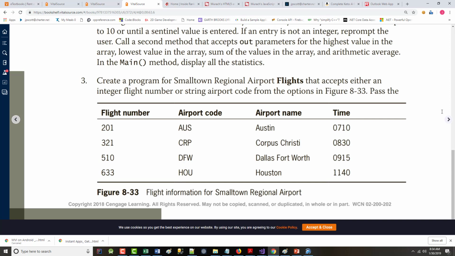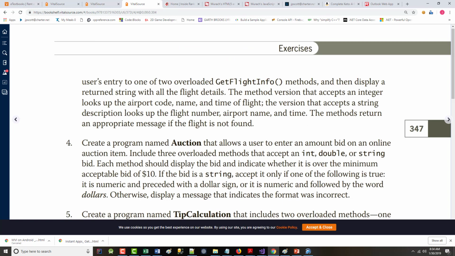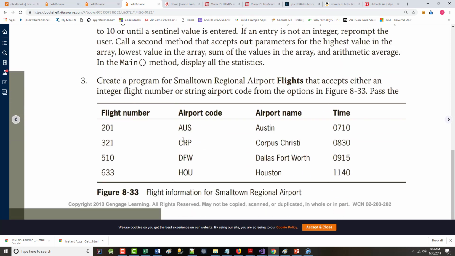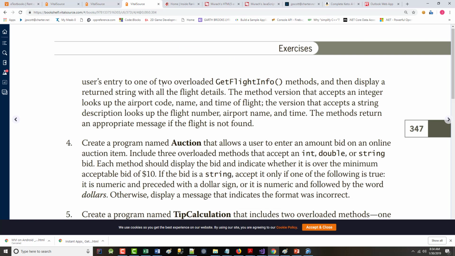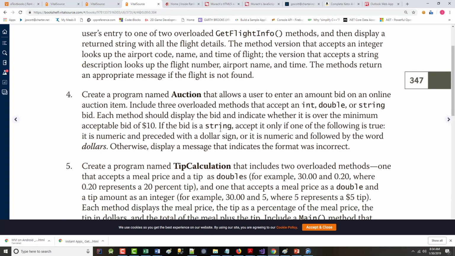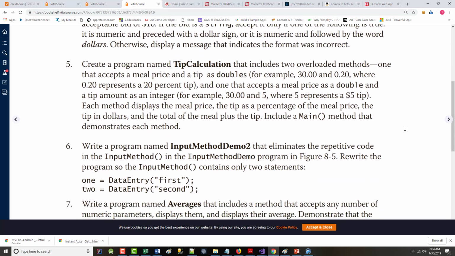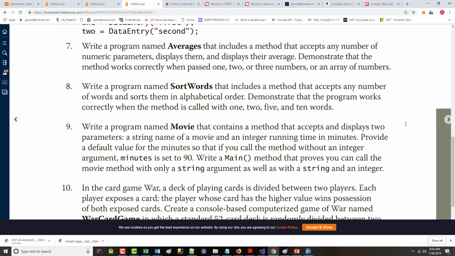All right. Then it says, pass the user's entry to one of two overloaded getFlight methods. It's really not a hard program. All right. So you'll do that one. And number 5, I already went through with you the tip calculation. I still want you to do number 5 on both chapters. And number 7, which again is a fairly simple program.